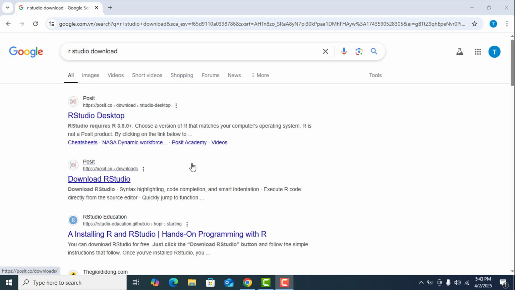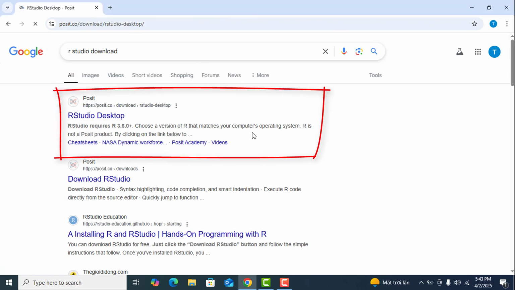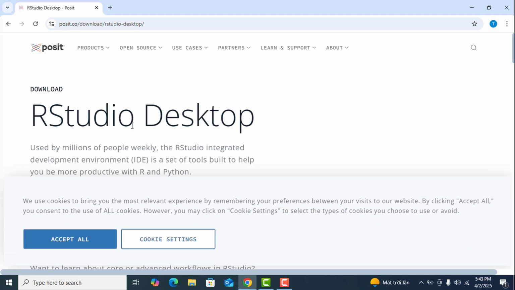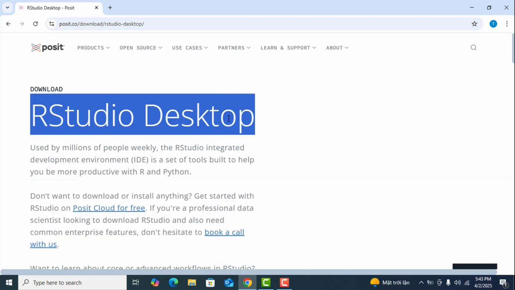So now to install R and RStudio, simply open your browser and type over here "R studio download" and hit enter. So you can always click on this, RStudio Desktop. The website URL of Posit.co is what I'm going to also provide in our description. So here you'll see RStudio Desktop.